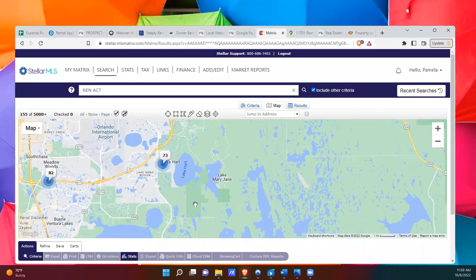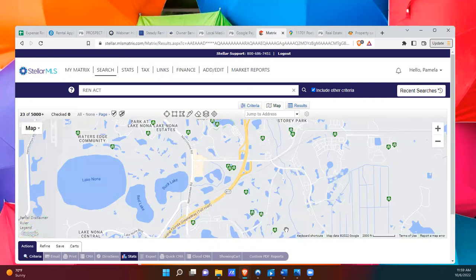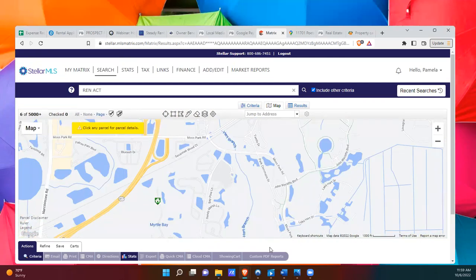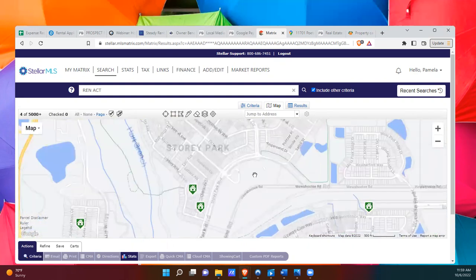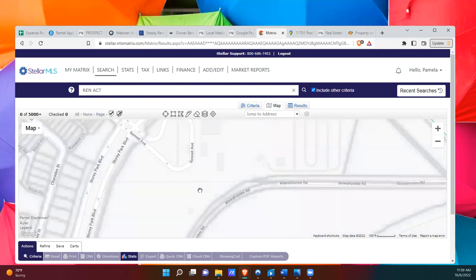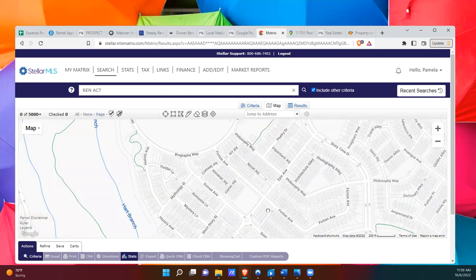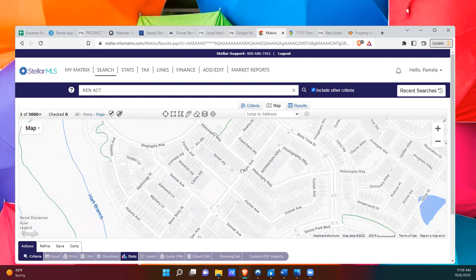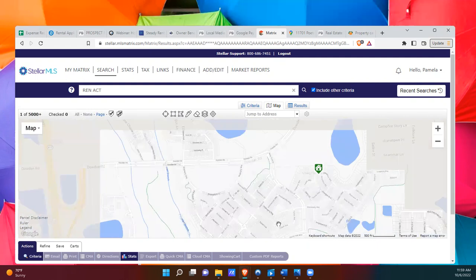And let's see here. Okay. So as you can see, we have the property street here, Poetry. Okay. So we want to go ahead and back out.